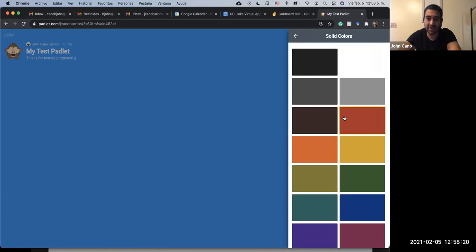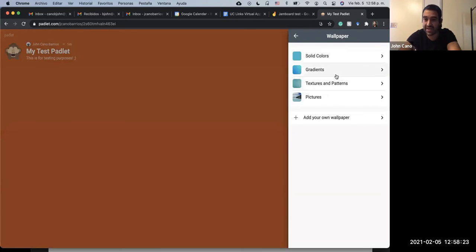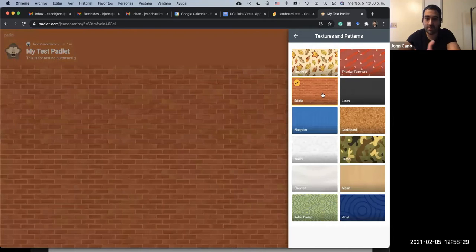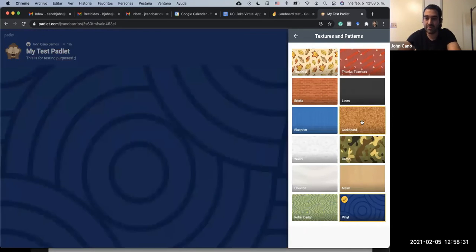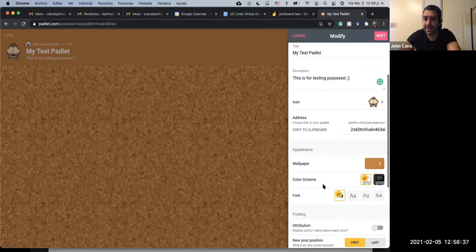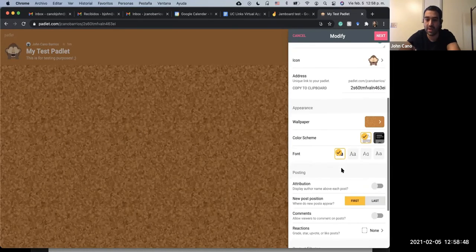And then you can add a wallpaper just to add something. You can add different colors to your background, or you can have gradients or textures, like a cork board or a brick wall. It's up to you. It doesn't really matter. It's just to make it more personal, or pictures as well. And then you can make it dark or bright. We need to post something to notice the difference. And then the four different kinds of fonts that we can use.